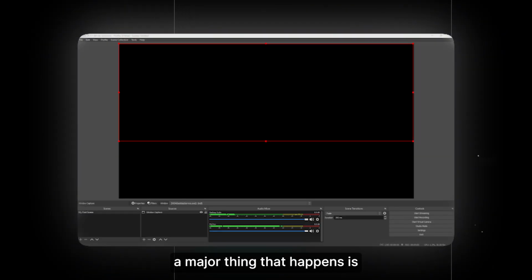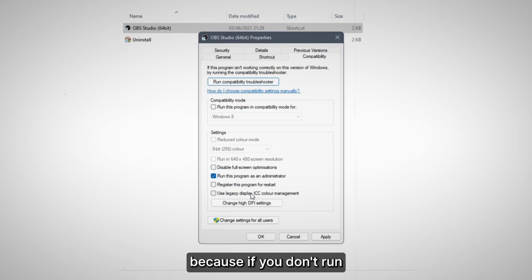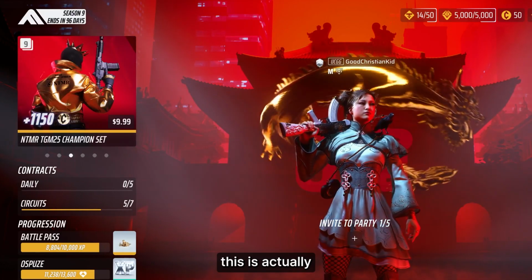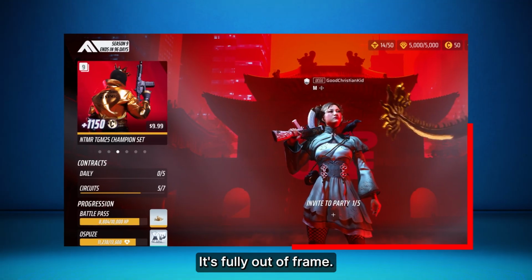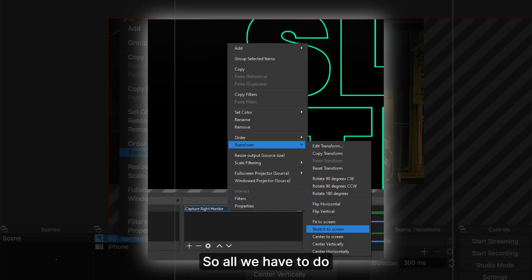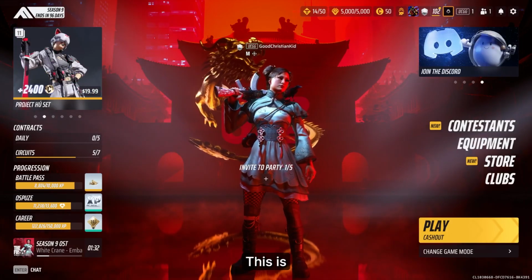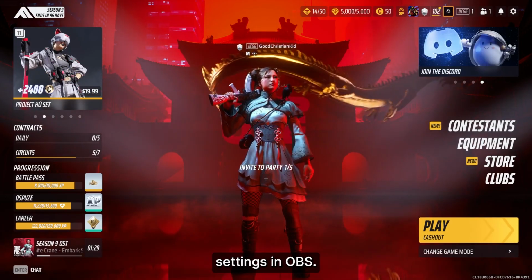Also, a major thing that happens is sometimes OBS gives you a black screen or a blank screen and you're like, what is happening? Make sure your OBS is in admin, because if you don't run it in admin, this common issue does happen. And sometimes this is actually what it looks like. It's fully out of frame. You're like, what is happening? Well, there's a super easy fix. So all we have to do is we click on it and then we right click, transform, and then stretch to screen. And here we go. This is what The Finals looks like. And that's all the settings in OBS.